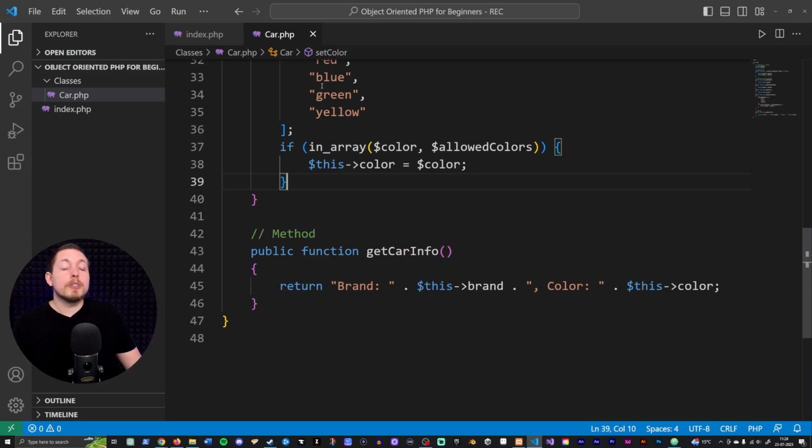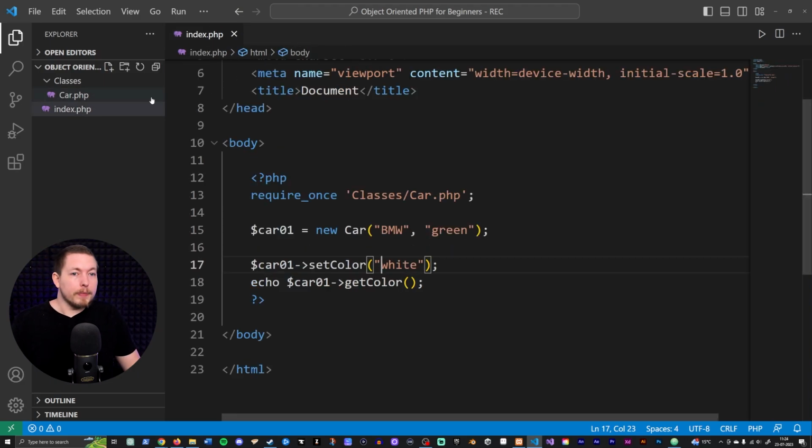But I do want to show you how to create a sign-up system, a very basic one using Object-Oriented PHP, so you can see the purpose of how we use classes instead of Procedural PHP. So let's go ahead and close down this car. And what I want to do instead is go inside my classes.